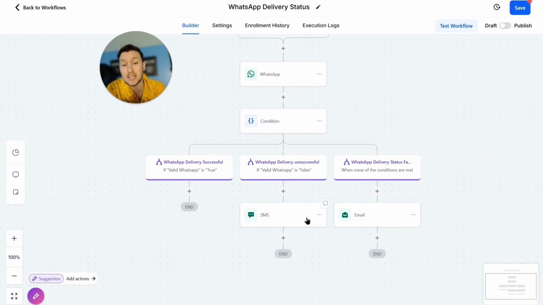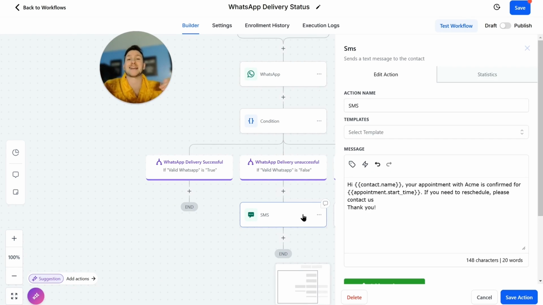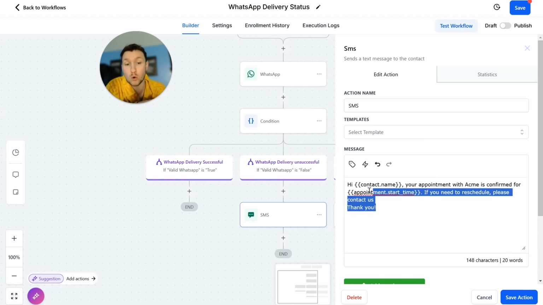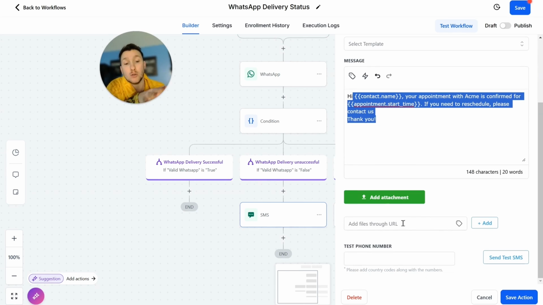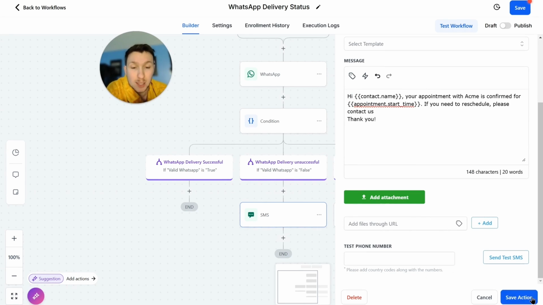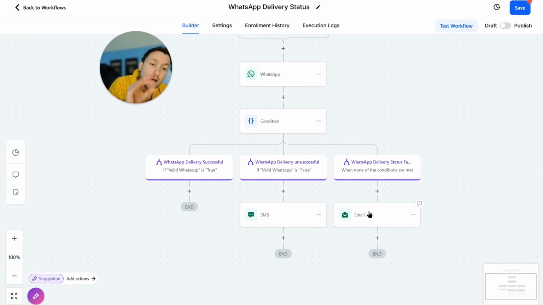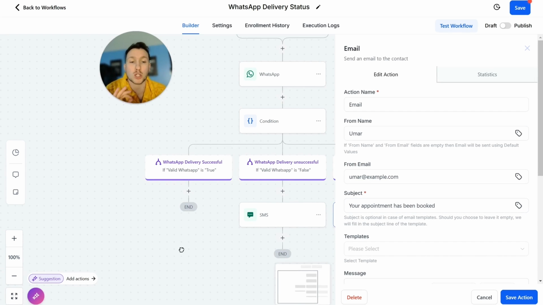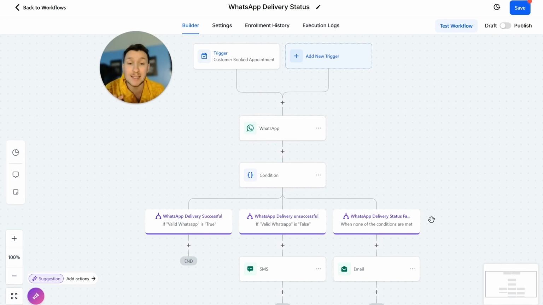Then you're going to come right into each of these, and you're going to configure the exact message you want. You come in, you name it, you pick your template, or you configure it right here. You make sure it's good. You can even test it. Then you click save action, and you do the same thing for email, ensuring this all works smoothly. Again, this is so easy, so simple.